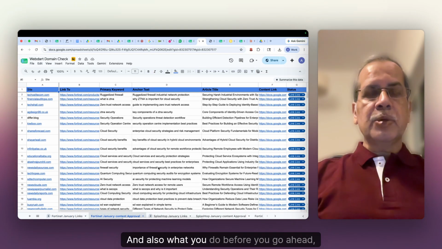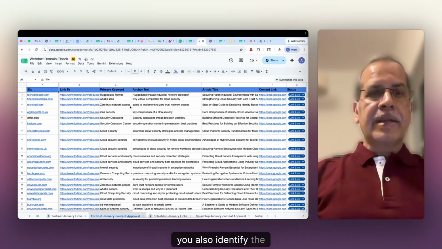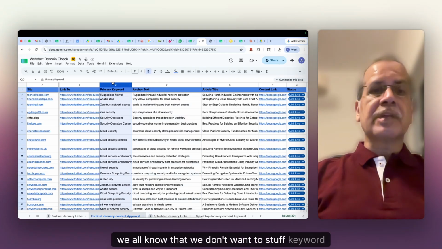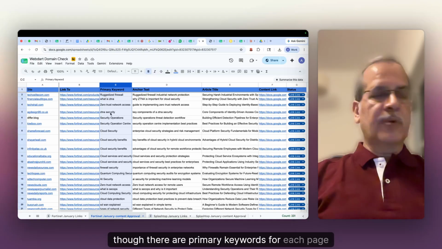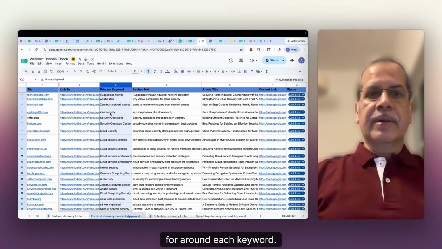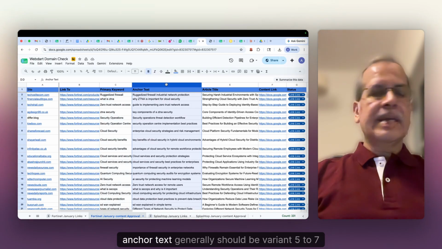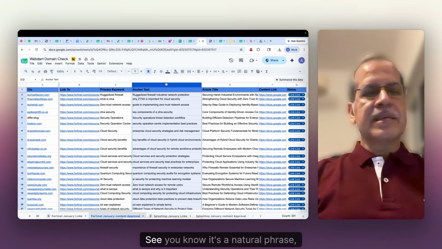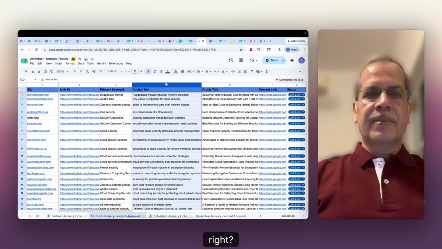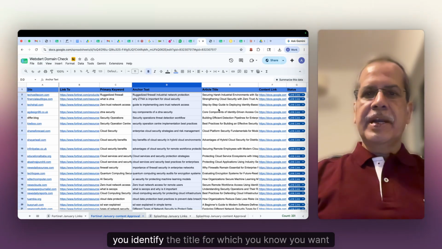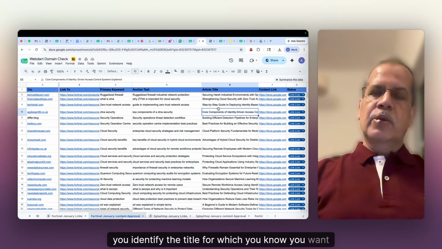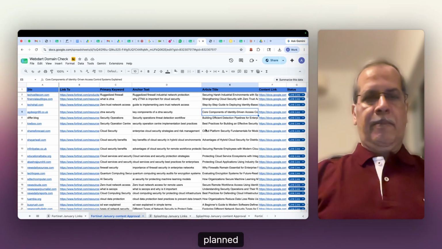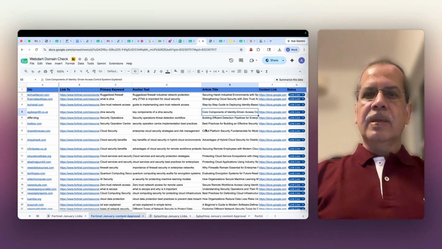And before you go ahead, you also identify the anchor text. We all know that we don't want to stuff keywords, though there are primary keywords for each page, around each keyword. But your anchor text should generally be a varied 5 to 7 word phrase. See, it's a natural phrase. So you identify the title for which you want to write the guest post against this anchor text. All that is planned and approved.